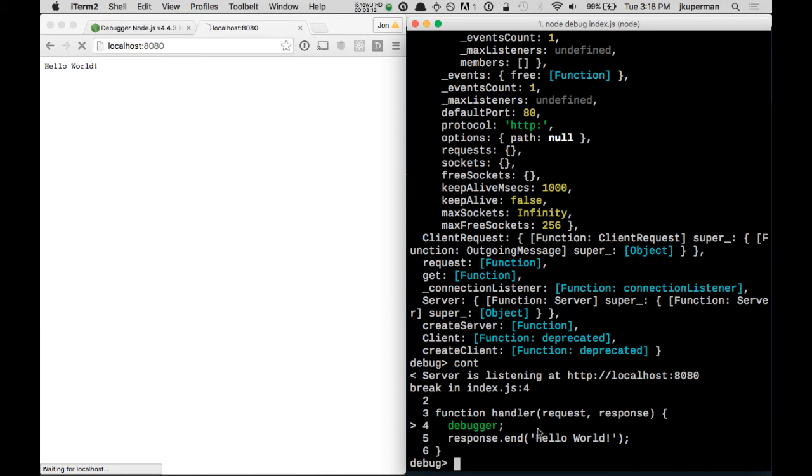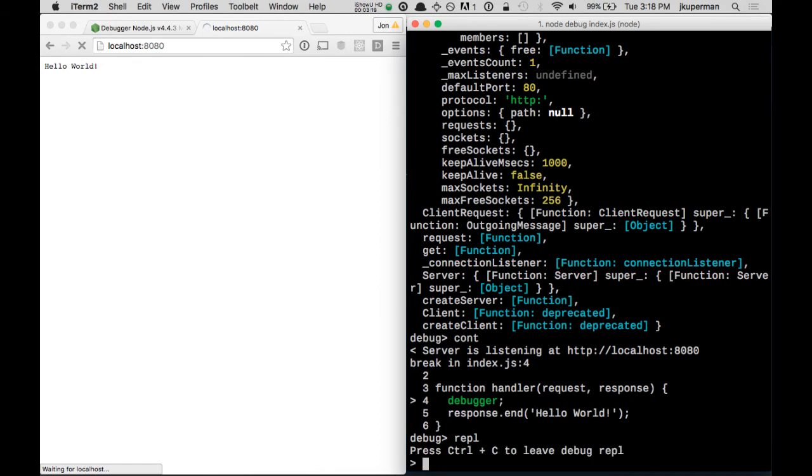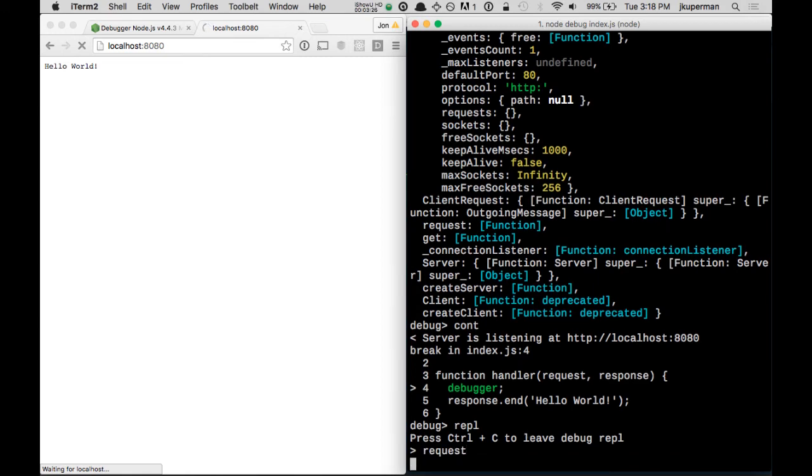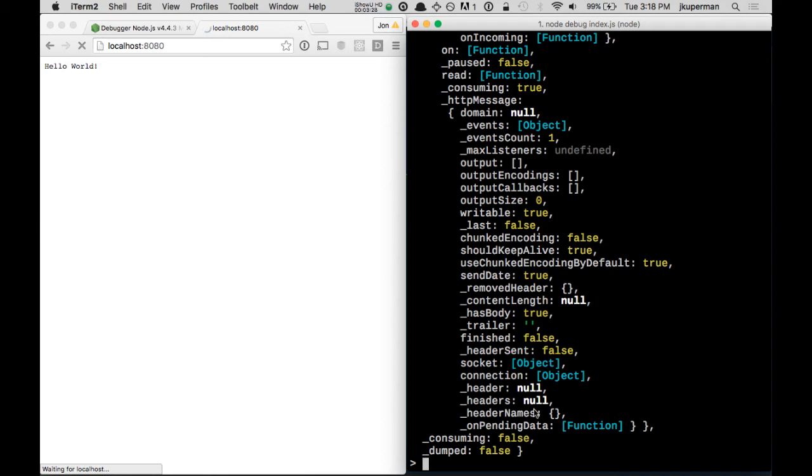So this is nice. We can go further into a REPL, and from this REPL we can poke around at all this stuff going on, like print out request or something like that. It's going to take a second. And I can Control C to go back into debug mode from the REPL.